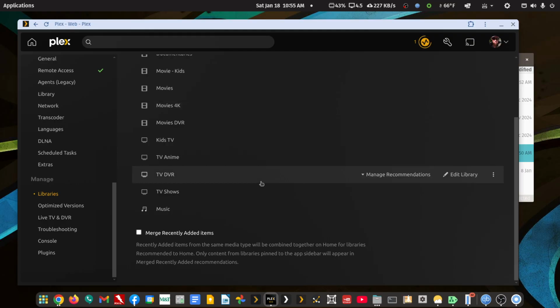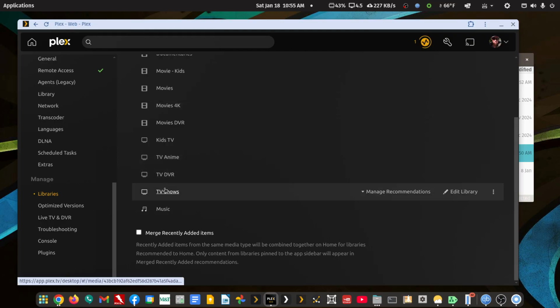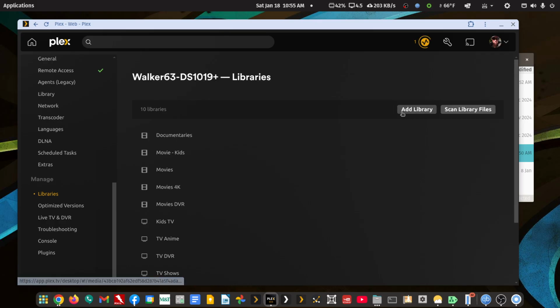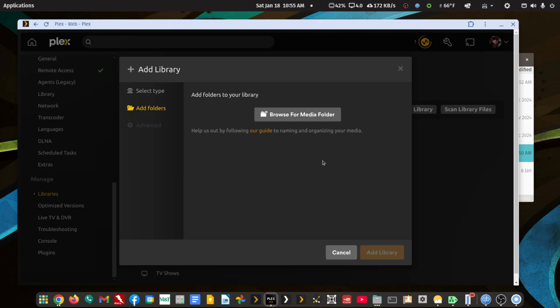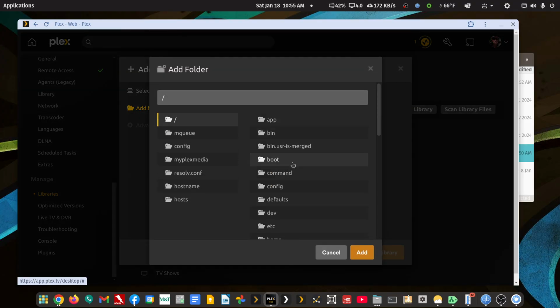by default and not how I've adjusted it to pull from TMDB. So I'll add a new library, TV show, we'll call it TMDB ordering, browse for media. Now this Plex server is running in a Docker container, and this is my alias to my shared media folder called media.